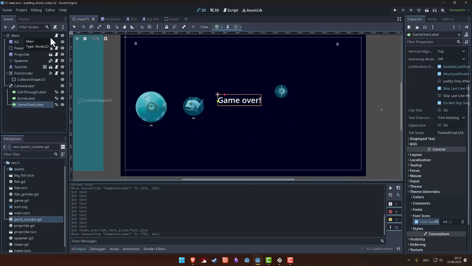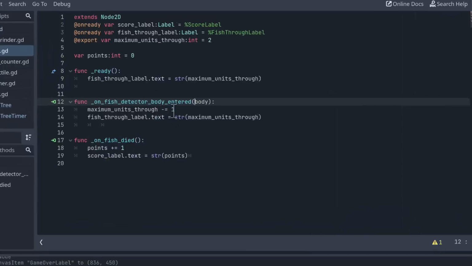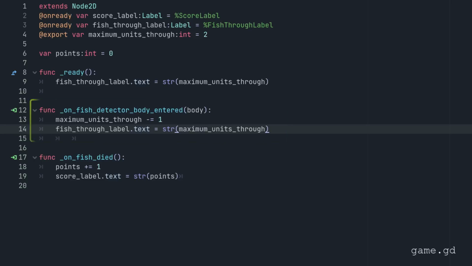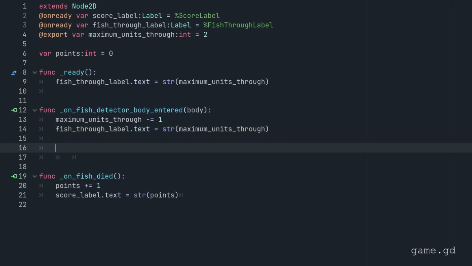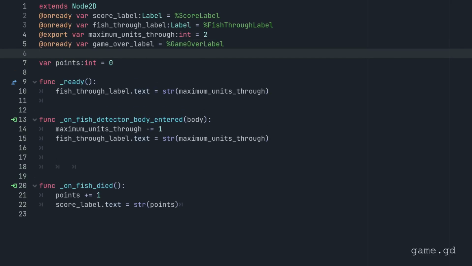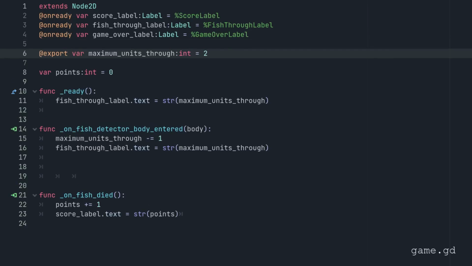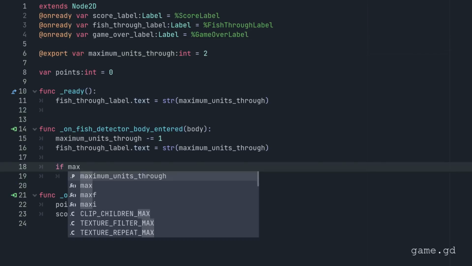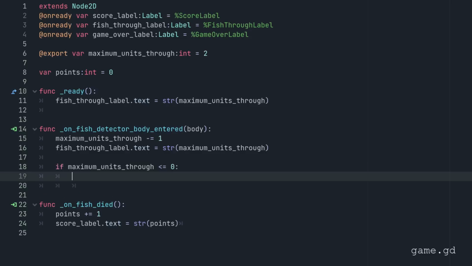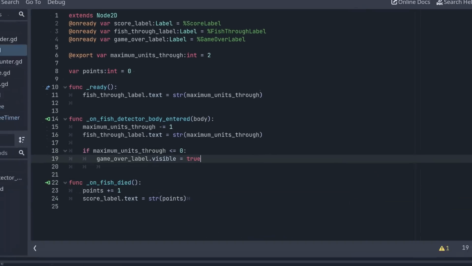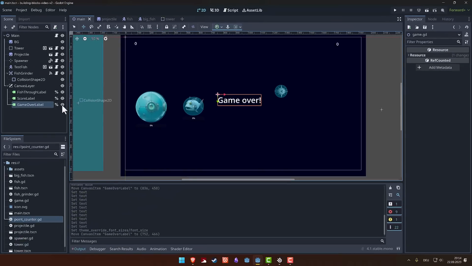That should do it. And now we can go in our main component and add some code that shows the label. And we would do this in this on fish detector body entered function because here we count the units down. So first we need to have this label, so we can again control drag this into our script and move it up. And then we can check if maximum units is less or equal than 0, then we show the game over label. And by default, we will make this invisible.